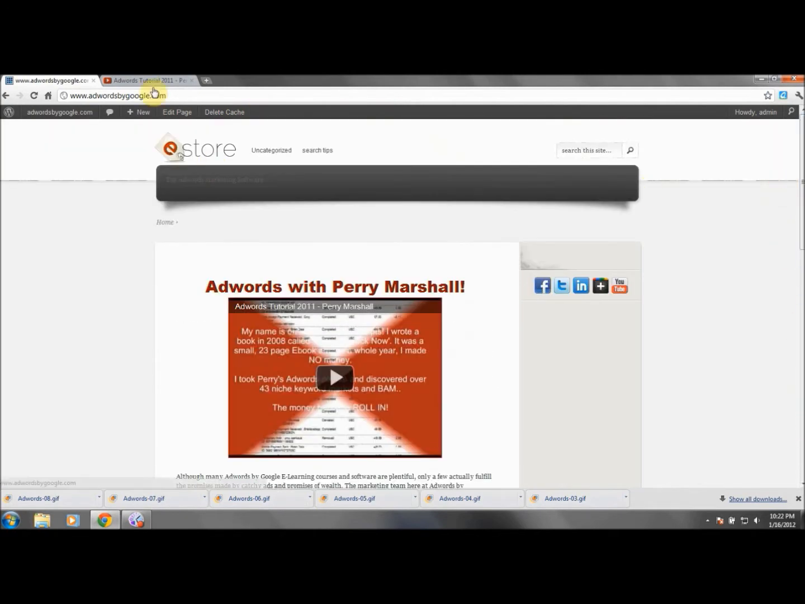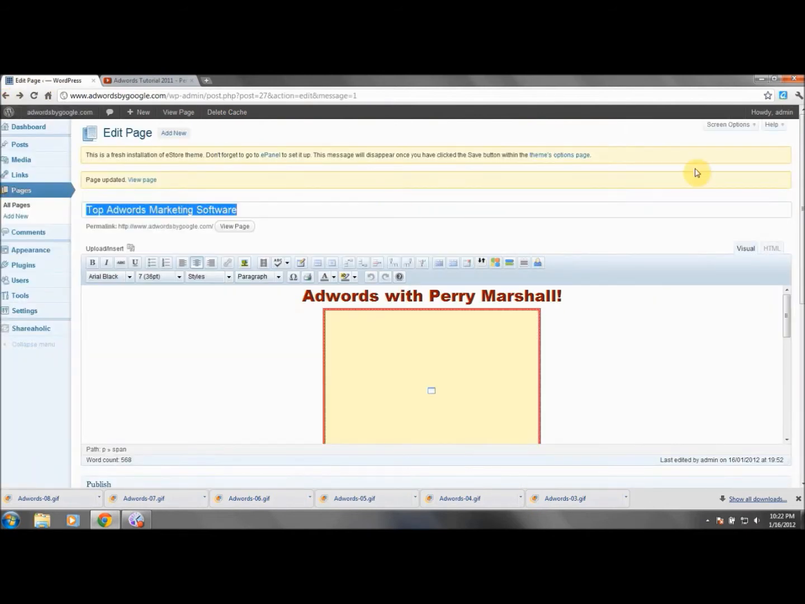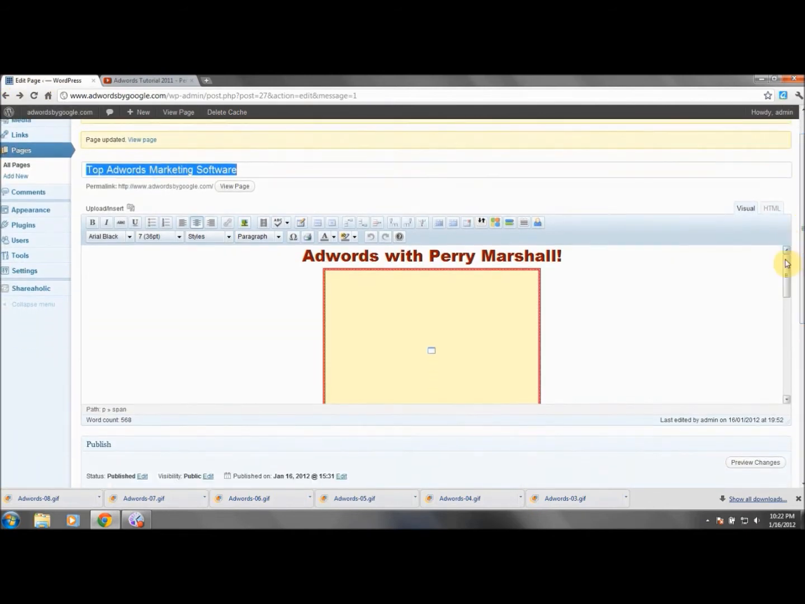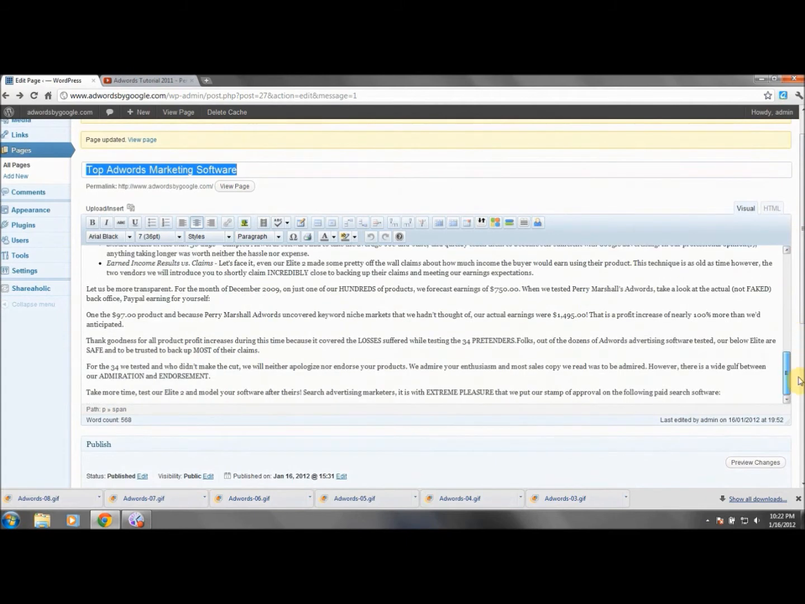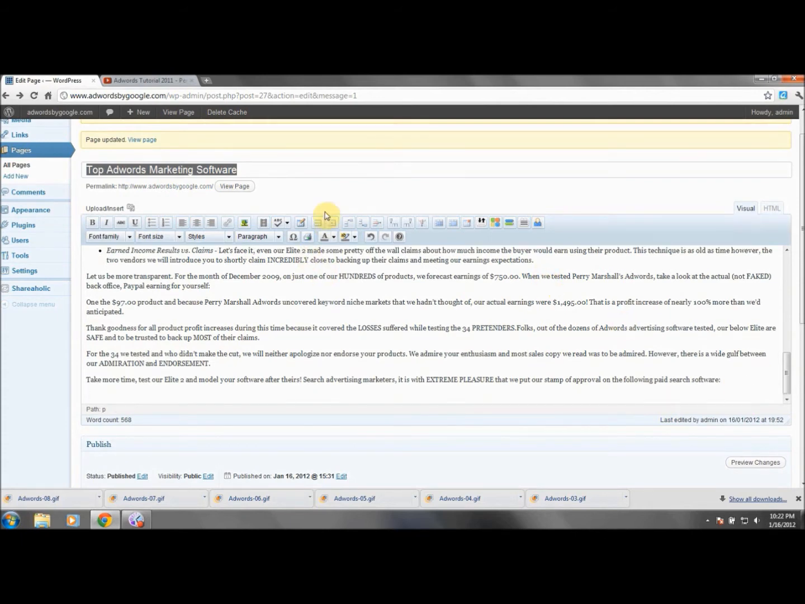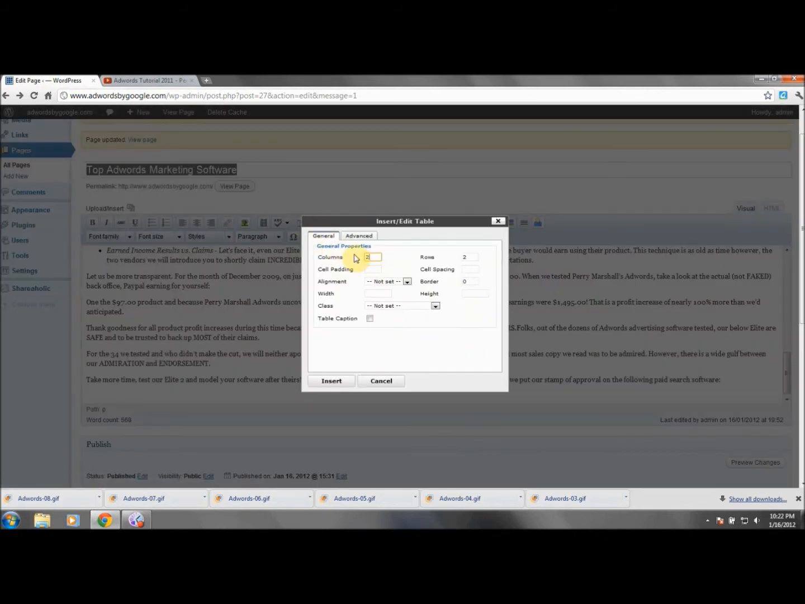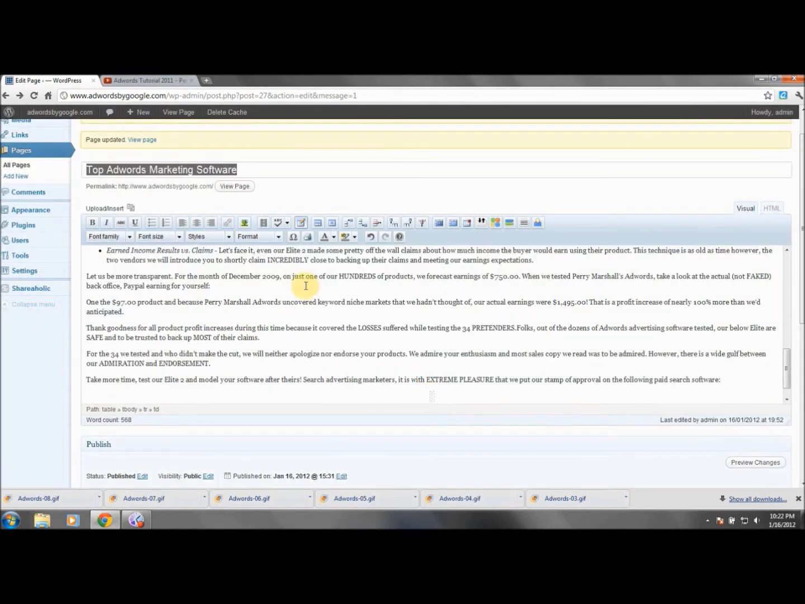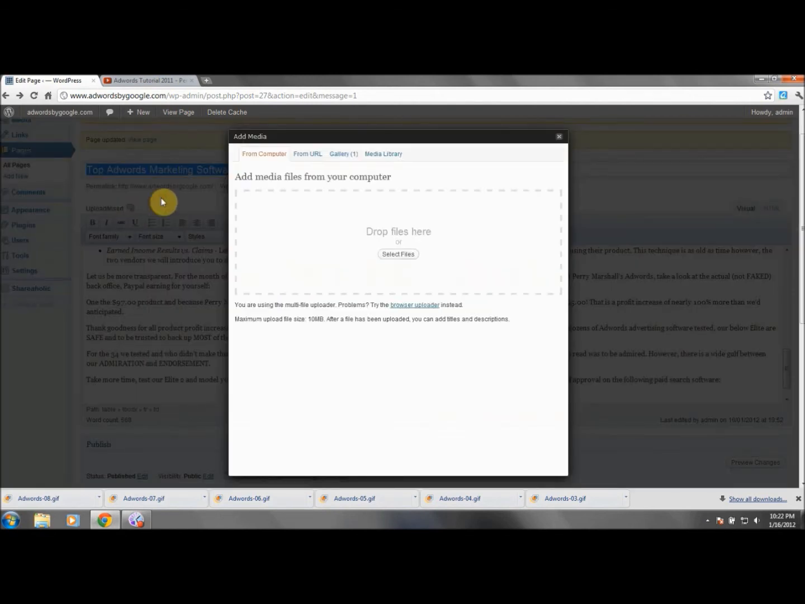So next, what we're going to do is we're going to go down, and again we're going to use the table because we're going to insert a book cover, and you will see why in a minute. So we've done that. So what we want to do is go up here to insert media, and we don't have a lot of media on this site.